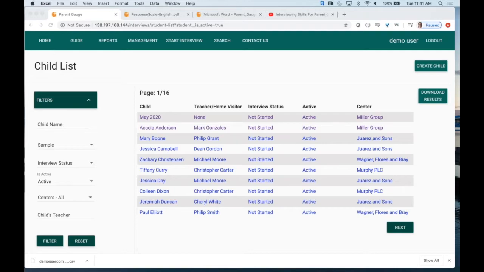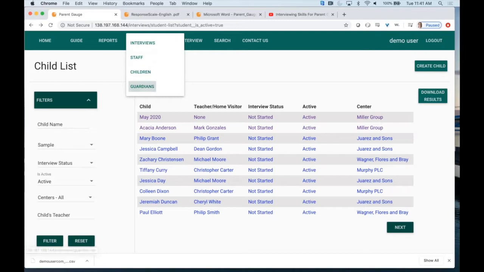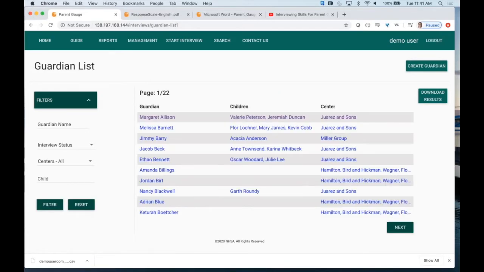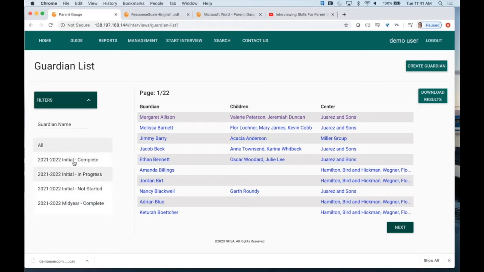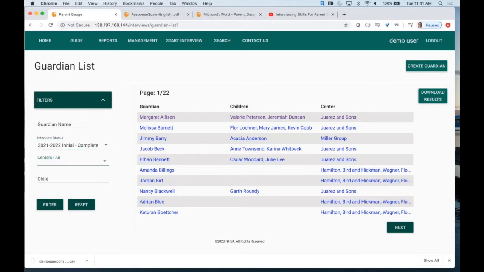Now, in terms of managing your rosters, let me just quickly show you the guardians. Same thing as the child. We've got a few filters over here on the left. And by the way, you can stack these filters. So I might say I only want to see my completed interviews from one of my centers. You can actually use as many of these as you want and click filter, and it'll narrow things down to exactly what you're looking for.